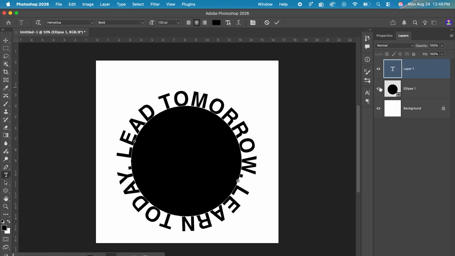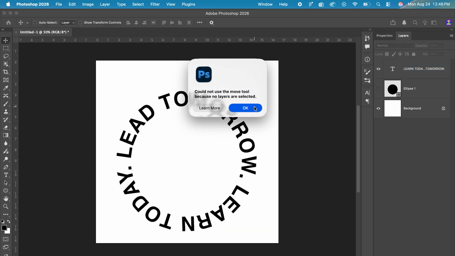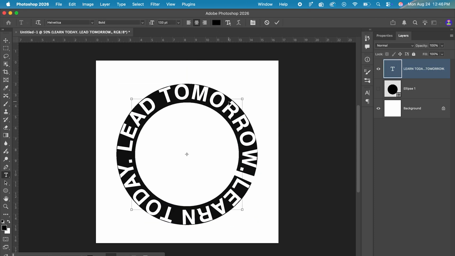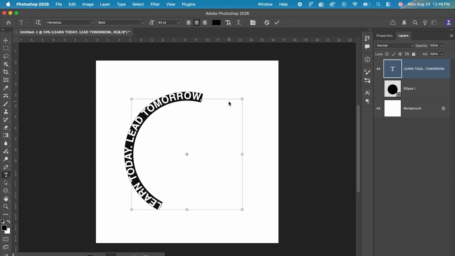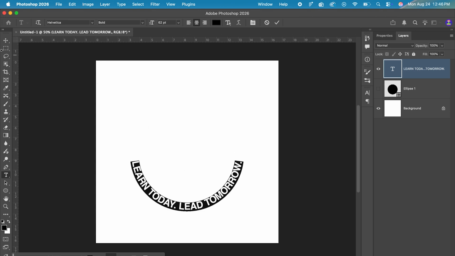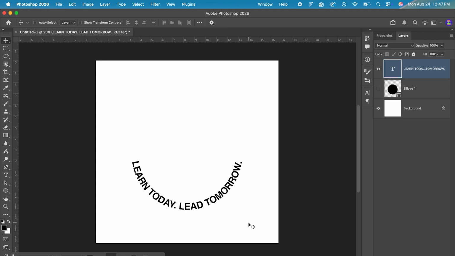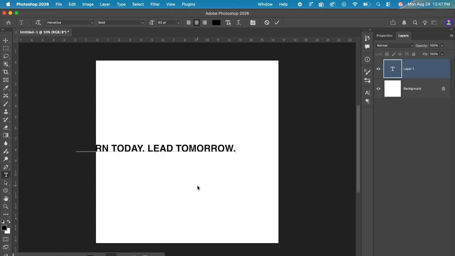After that, you usually need to make a few manual adjustments to get the text positioned perfectly around the circle. If you want a full circular text effect, you may need to increase the font size. And if you want a half circle effect, you'll need to adjust the text size and positioning until it looks right. But now Photoshop has introduced a much simpler way to do this.